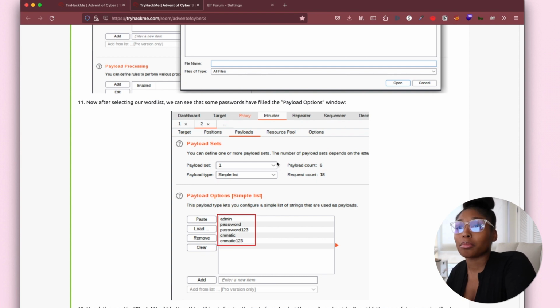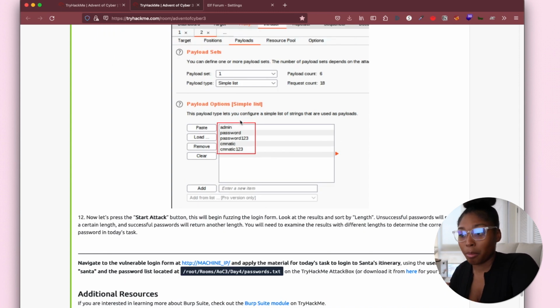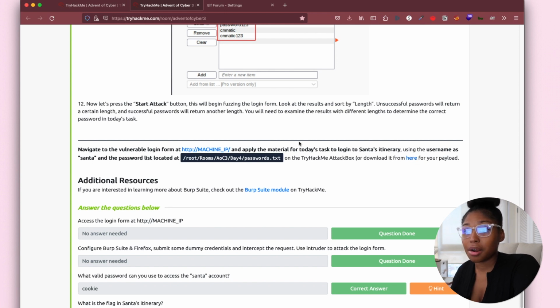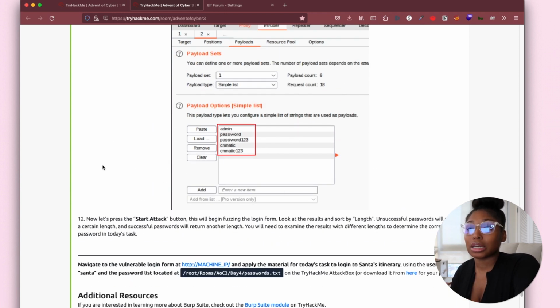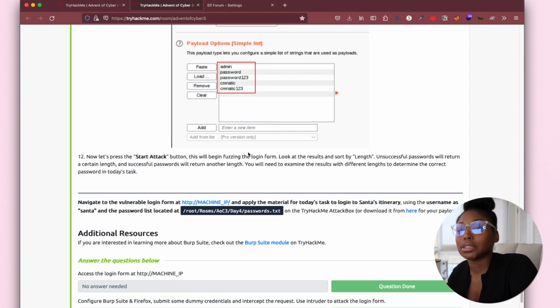But for payload set 1, which is referring to the admin parameter we set for that one, I just went in and put my own simple list here. And then for payload set 2, which is for the password parameter, I used that list that they gave us, the password list here, and then set that in this section. And then I did the cluster bomb attack and I got the correct password. Yeah. So it was pretty easy.